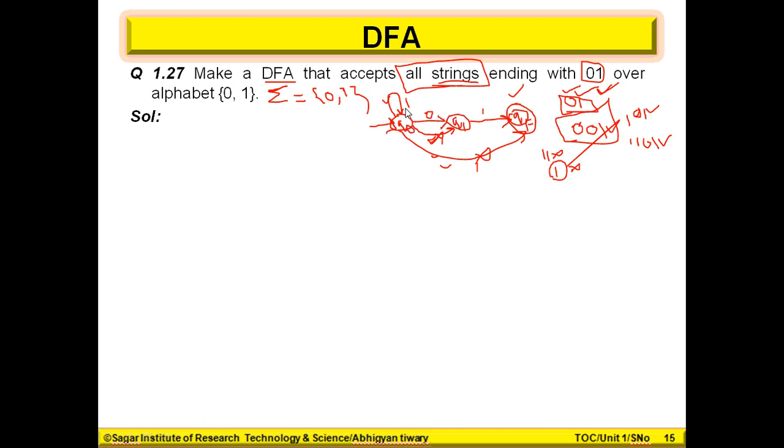So now what to do? Again for this one, what are we going to see? This 1, 0 and 1. So what is 1, 0, 1? At last we have this 0, 1. So this will be accepted. So this will be true.